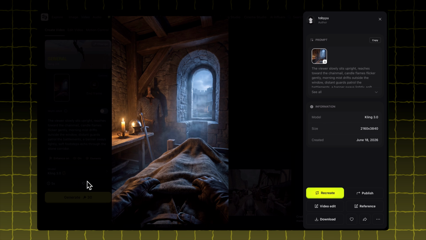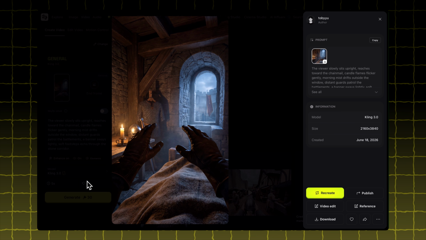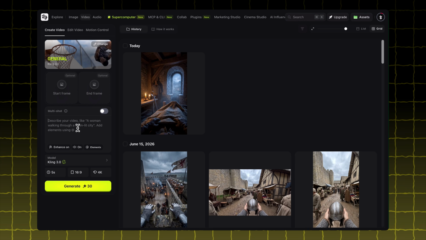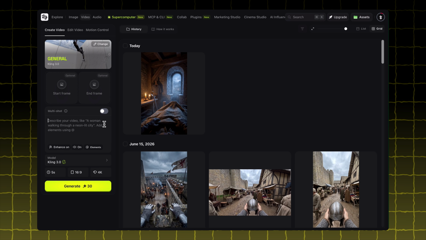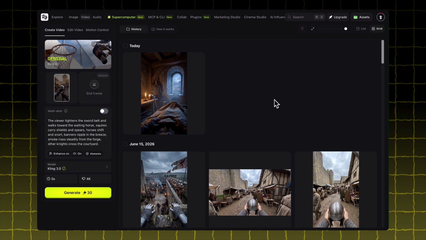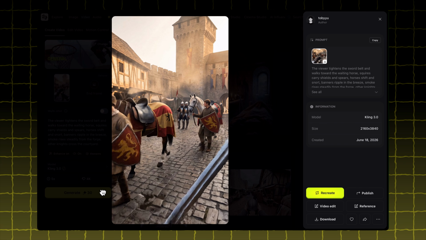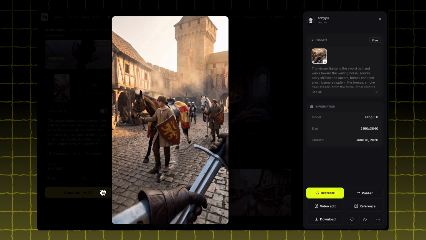The knight wakes up naturally with subtle movement, realistic lighting, and cinematic camera motion. For the next clip, remove the previous prompt and reference image. Go back to ChatGPT and copy the second video prompt. Paste it into the prompt box, upload scene 2 as the reference image, keep the same settings, and click Generate. And here's what we got. The same knight walks into the castle courtyard, keeping the same look, environment, and historical atmosphere.